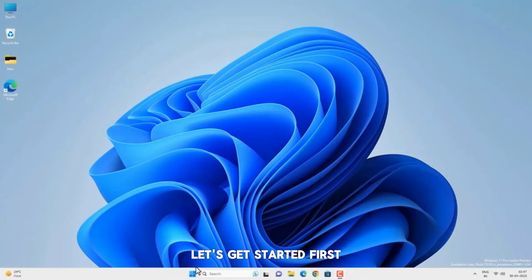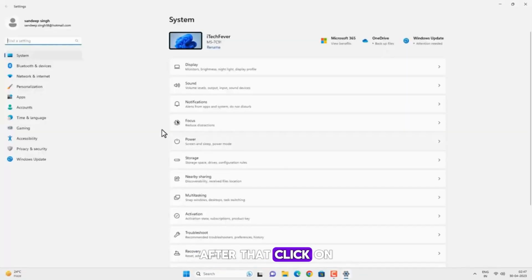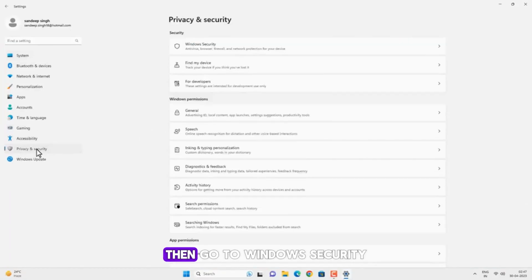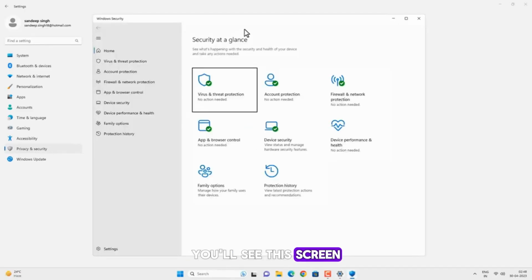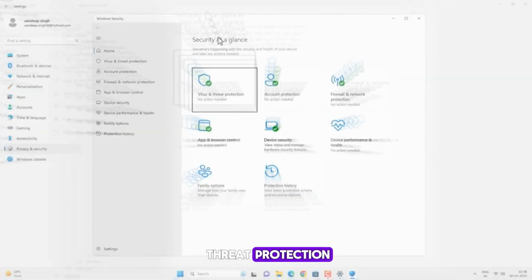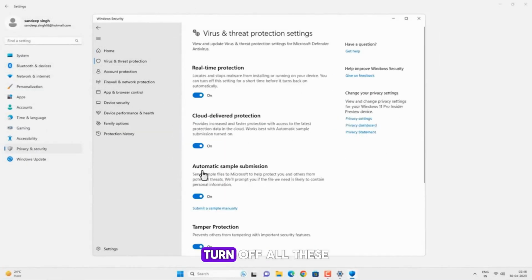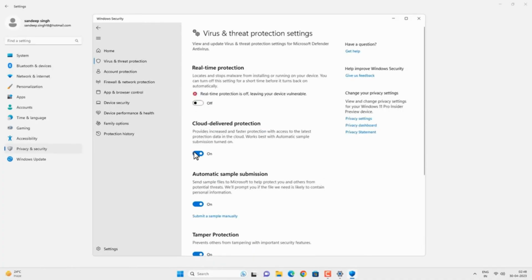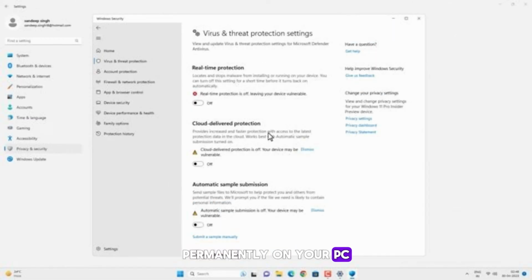Let's get started. First, open the Start menu, then go to Settings. After that, click on Privacy and Security, then go to Windows Security. Next, click on Open Windows Security. You'll see this screen. Click on Virus and Threat Protection, then click on Manage Settings. Now here, turn off all these toggles, like this one, and this one, this, and this. This will help disable Windows Defender permanently on your PC.